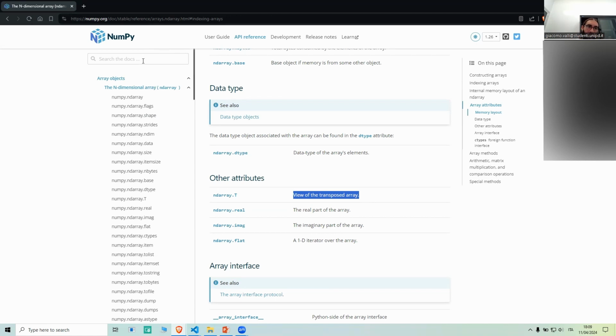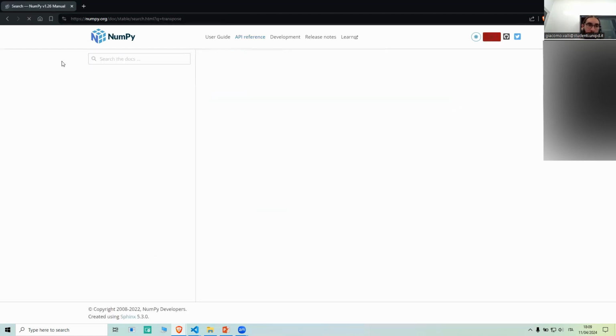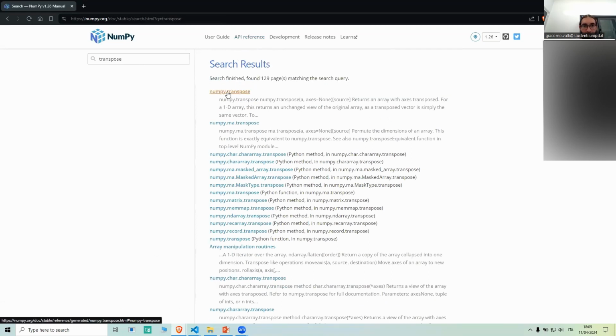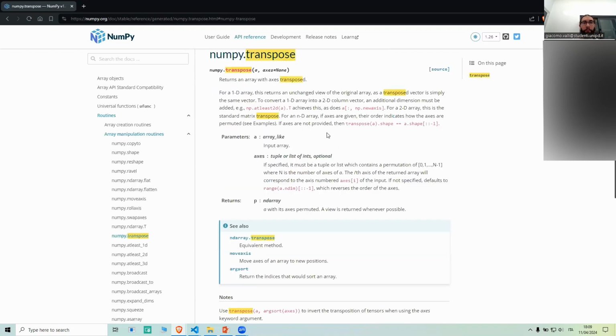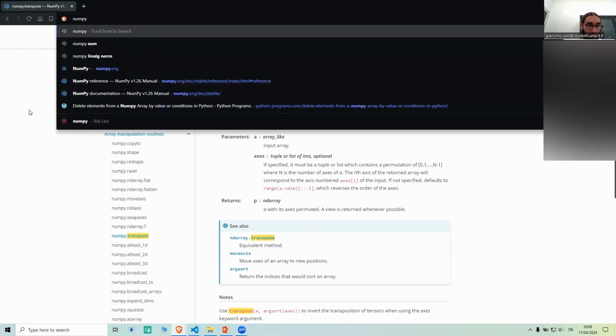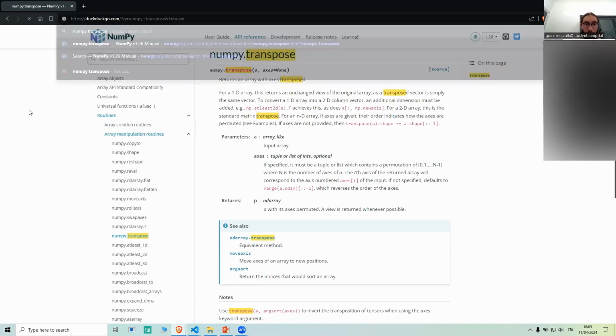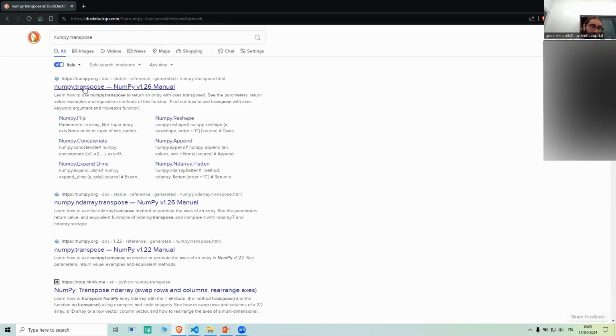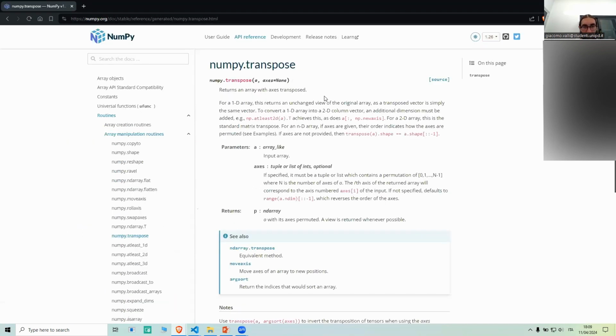It's quite difficult to navigate the documentation, although you could write transpose here. Let's see if it works, and you get NumPy transpose. So it is working. But you can also do that from Google. So you can say to Google, for example, NumPy transpose, and it's smart enough to bring you to the page with the specific function.